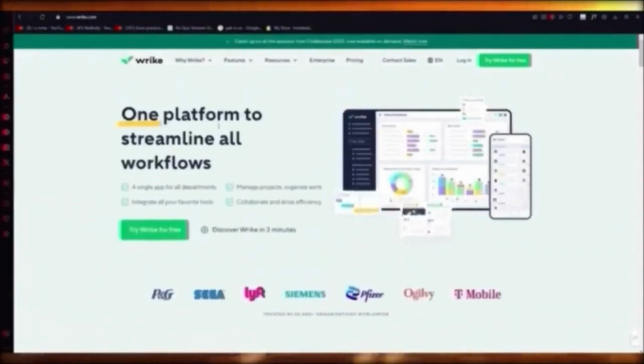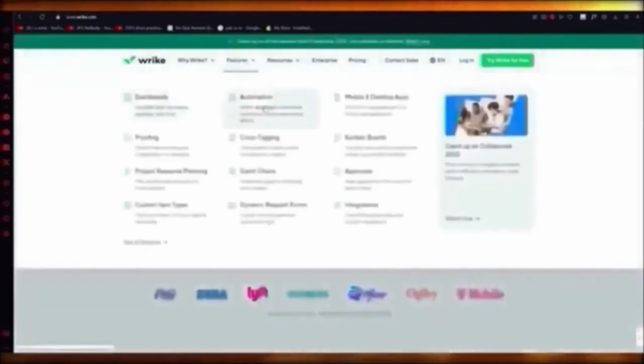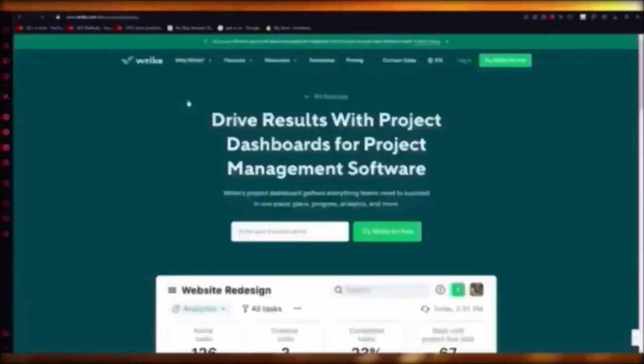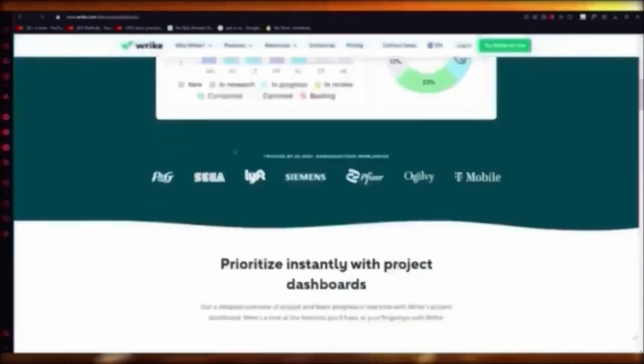If you've used stuff like Monday.com or Asana or ClickUp, then Rike will also work greatly for you. And trust me, Rike works great. It has automation, Gantt charts, project resource planning, and it has a great visualized dashboard where you can get tasks, processors, and a lot more. You can see that you can get your analytics in this section as well.